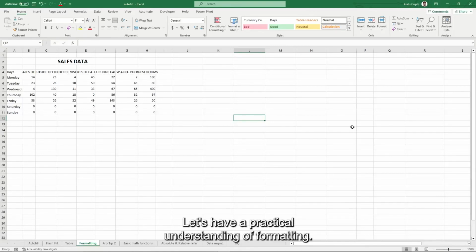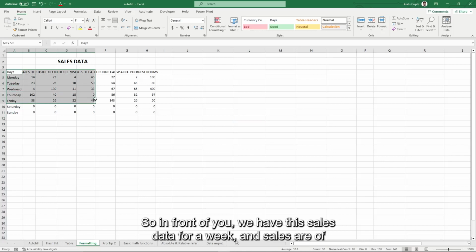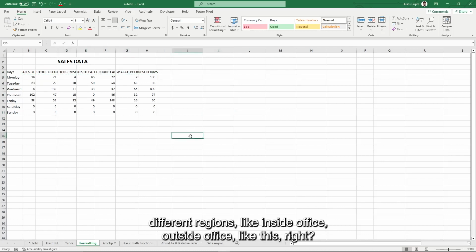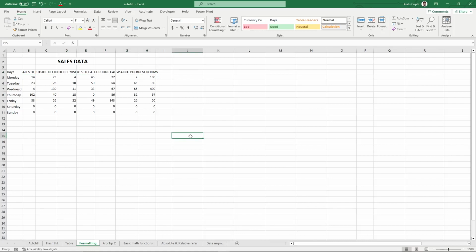Let's have a practical understanding of formatting. So in front of you, we have this sales data for a week, and sales are of different regions like inside office, outside office, like this, right? So let's try formatting on this.